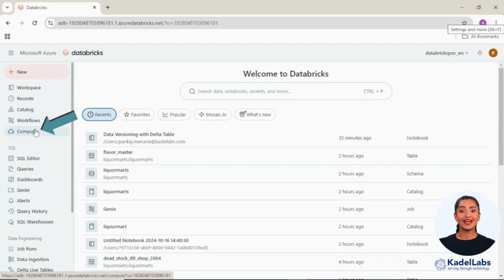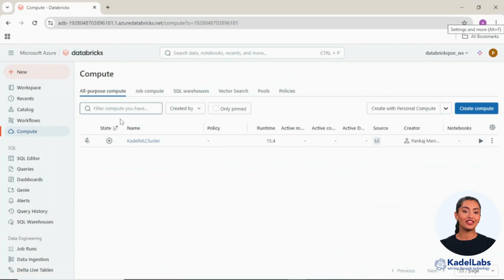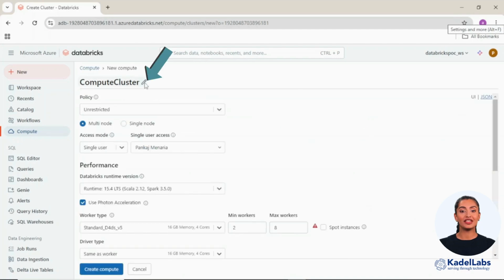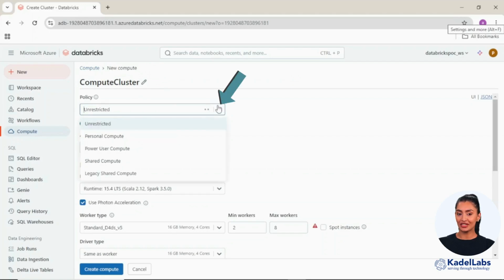In the Workspace dashboard, click Compute on the left sidebar. This brings us to the Clusters Management page. Here, click Create Compute. To configure the cluster, give it a name. For this example, we'll name it Compute Cluster. Under Policy, we will select Unrestricted to grant full flexibility for cluster configuration.